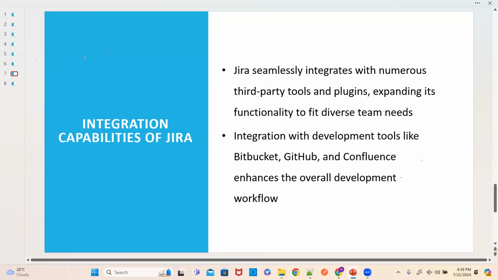And integration capabilities of Jira. Why do you want to integrate Jira? See here, Jira seamlessly integrates with numerous third-party tools and plugins, and integration with development tools like Bitbucket, GitHub, and Confluence enhances the overall development workflow.